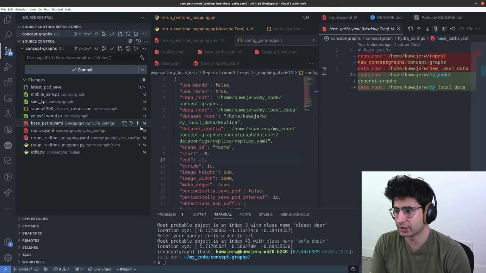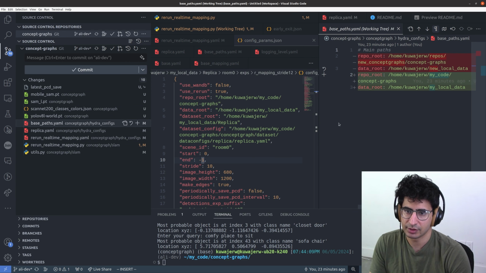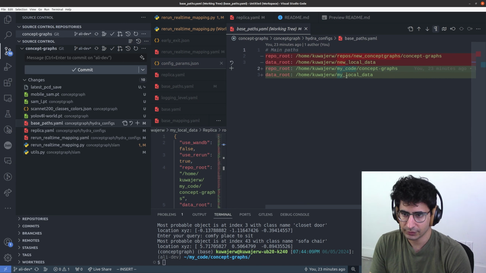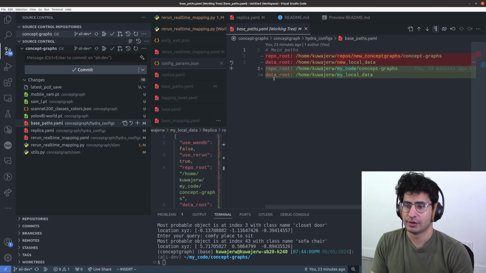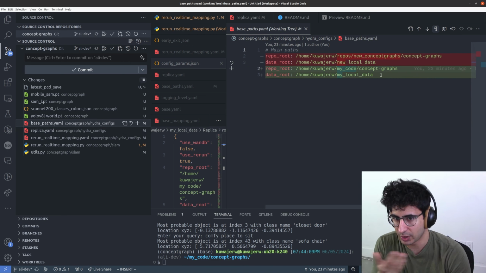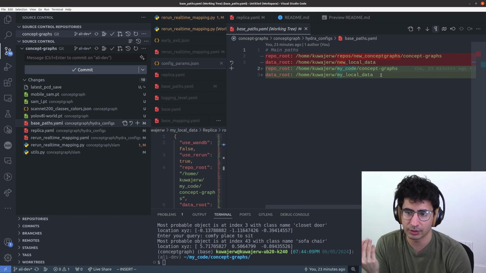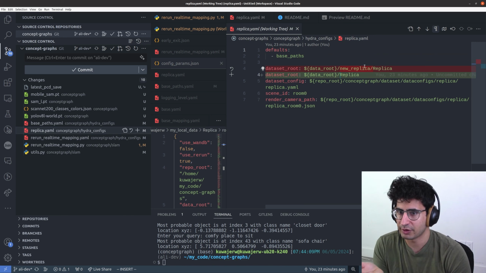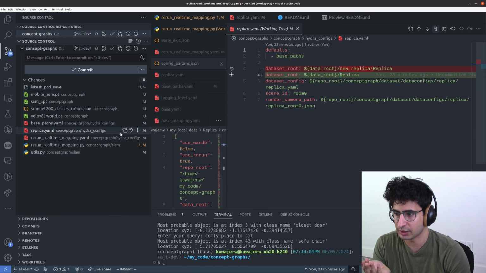And now we can take a look at what changes we've made in our config files. In our base paths YAML, we had to change the repo root and the data root folder to be where we installed ConceptGraphs and where we placed our dataset. In our replica file, you shouldn't have to do this because I'm going to commit and push this change.